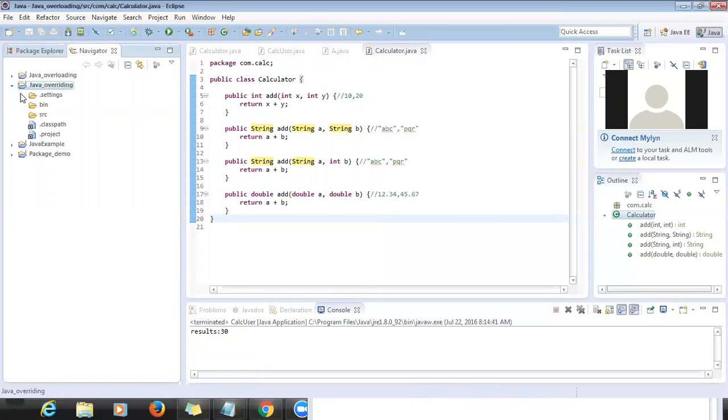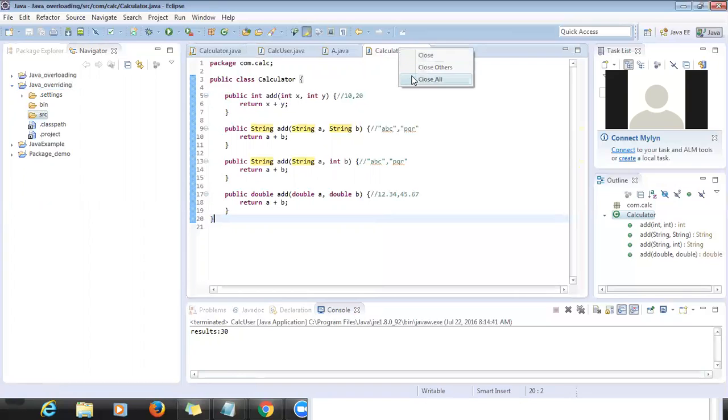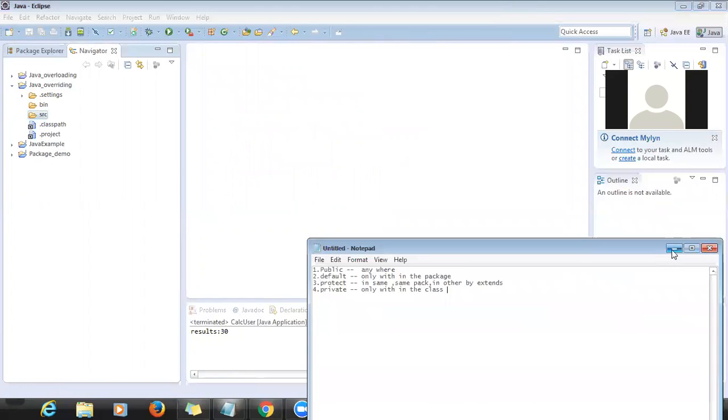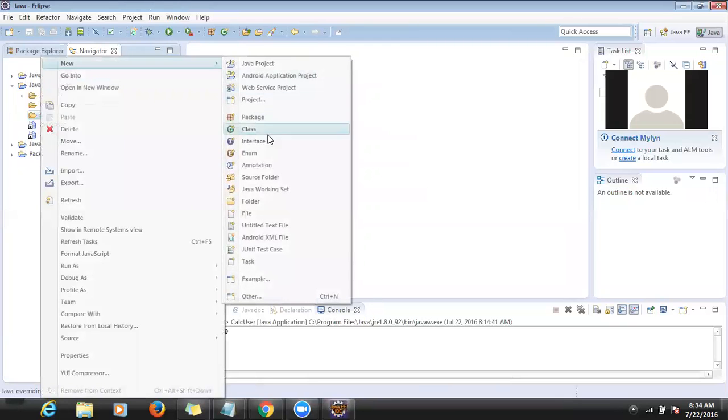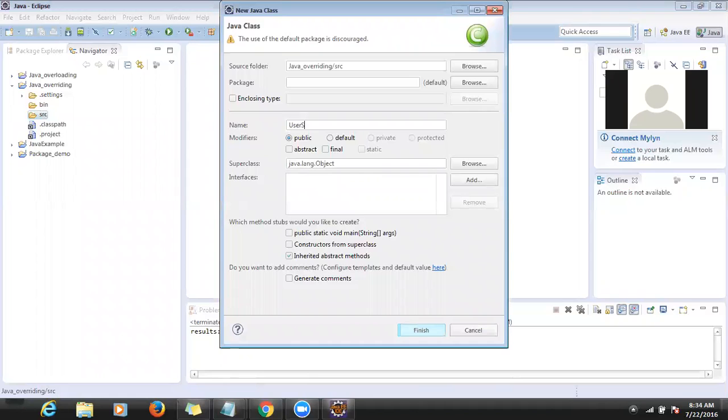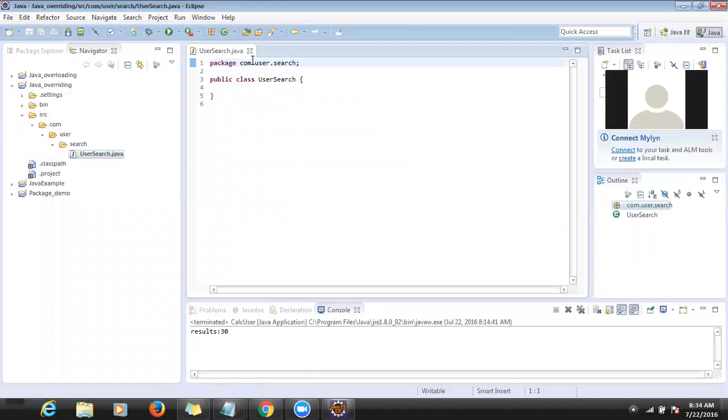Inside this src we have not created any Java files, so nothing is there. Let me create one simple class called user search, and the package name as com.user.search. This is my package name, this is my class name, and this is the access specifier. It's provided as default public. If you want to keep default you can, otherwise you can keep it as public as per your usage of this class.